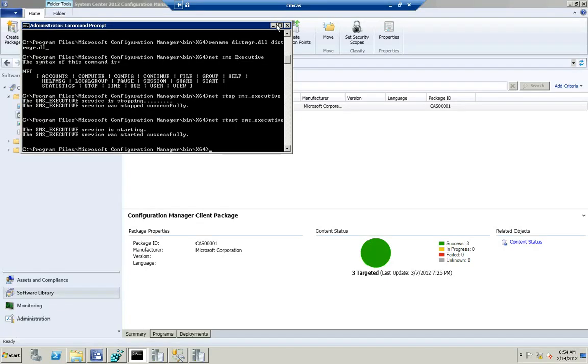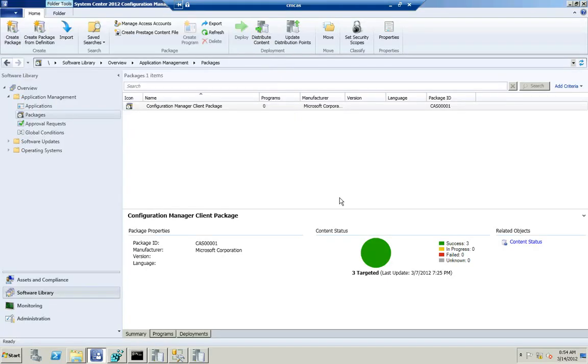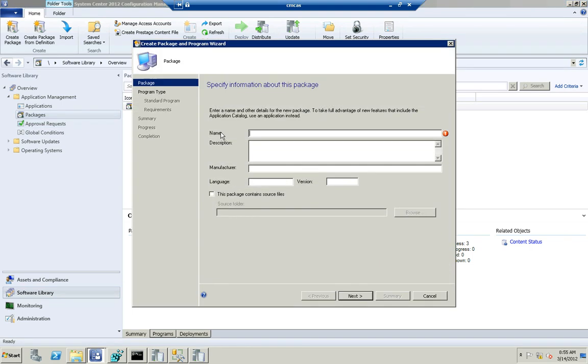So now we can go ahead and create our package and have confidence that we can actually see what's going to happen behind the scenes because we've got some things stopped. So I'm going to actually create this in phases. Alright, so I'm going to use this wizard to create a new package. And this will actually result in creating a package and a program.